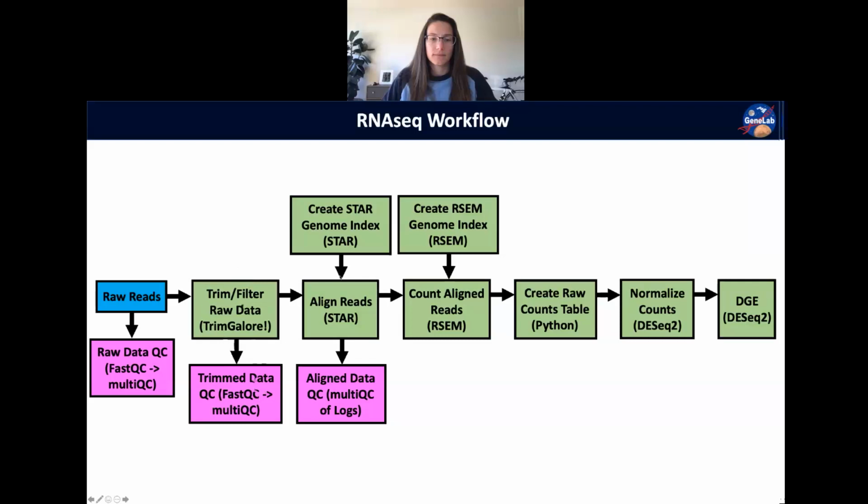After we trim or filter, we're then going to be aligning those trimmed data to our reference genome. So this is where we try to figure out where all of those sequences were derived from so that we know which genes are actually being turned on or turned off in our spaceflight samples compared to our ground control. And in order to do that, we have to create an index. So this is going to be unique to the tool that you're going to be using to do that alignment back to the reference genome. So we'll get into that starting tomorrow.